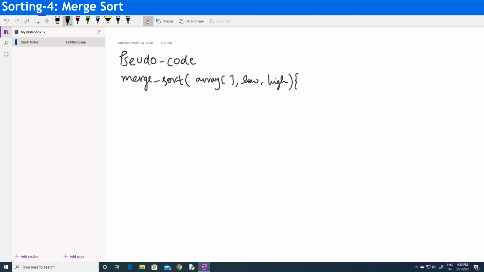So how do we check if the list has only one element? We need an if statement here. So if low not equal to high. If low becomes equal to high, then it means that we have only one element in the list. So when low not equal to high, that is when there is not one element in the list, we are going to recursively call the merge sort function so that we can sort the list and merge them later.